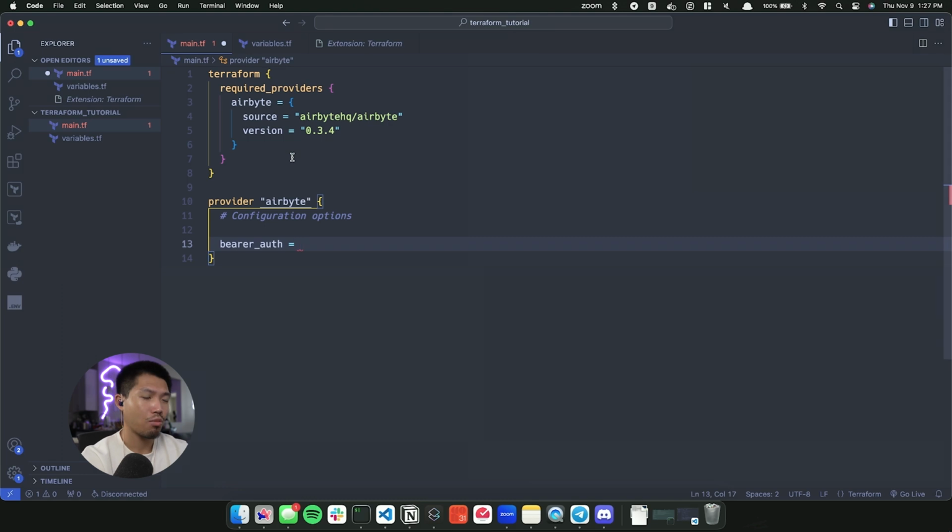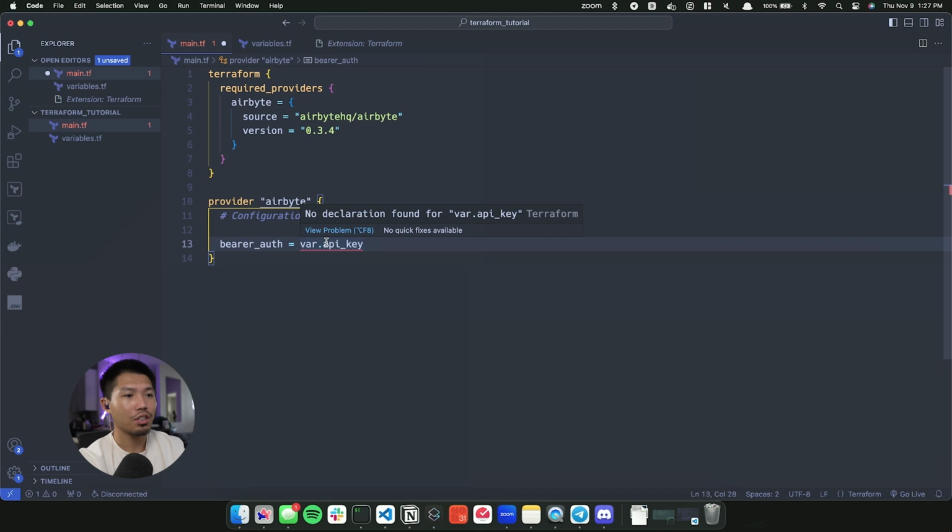And from here, we're going to reference the API key that we'll store from within the variables file. How we're going to reference that is we're going to say var.api_key. That's going to let us reach into the variables file here, and then we're going to look for the property called api_key. But we're going to have to create that first. So let's go ahead and create that.